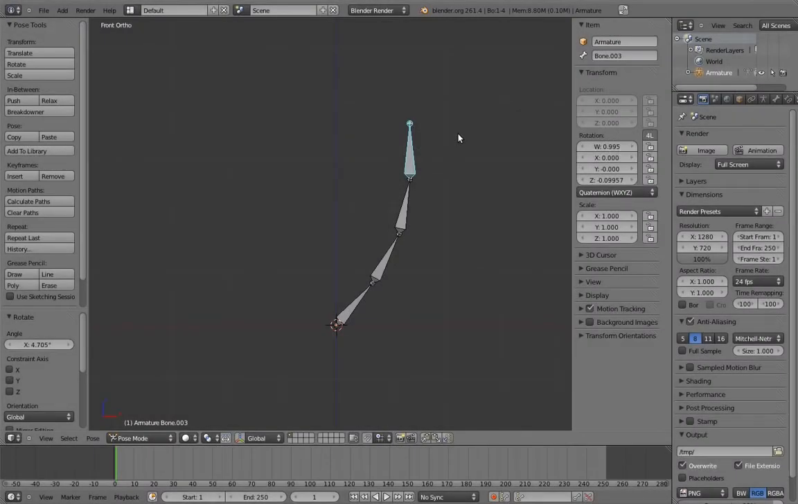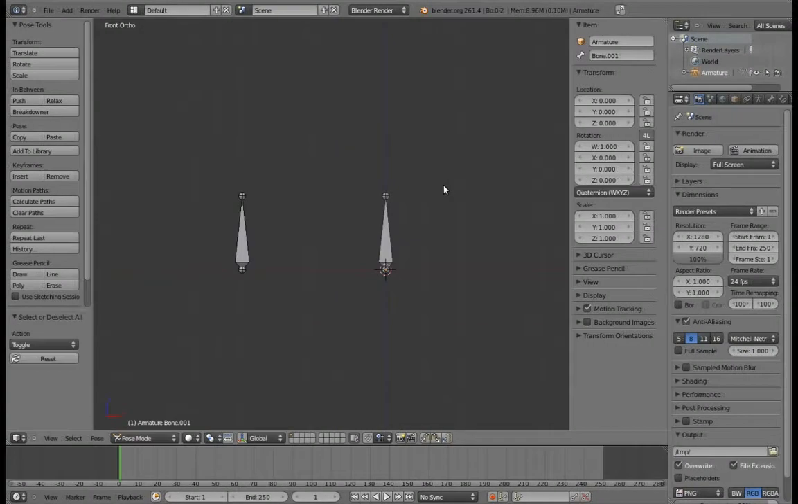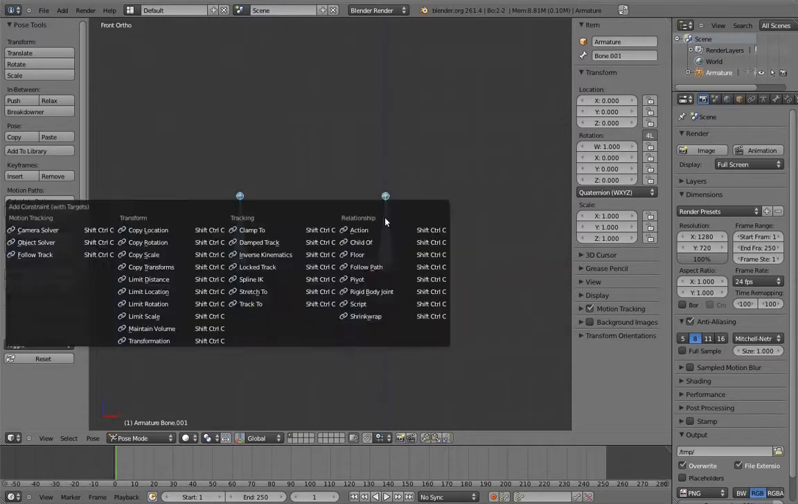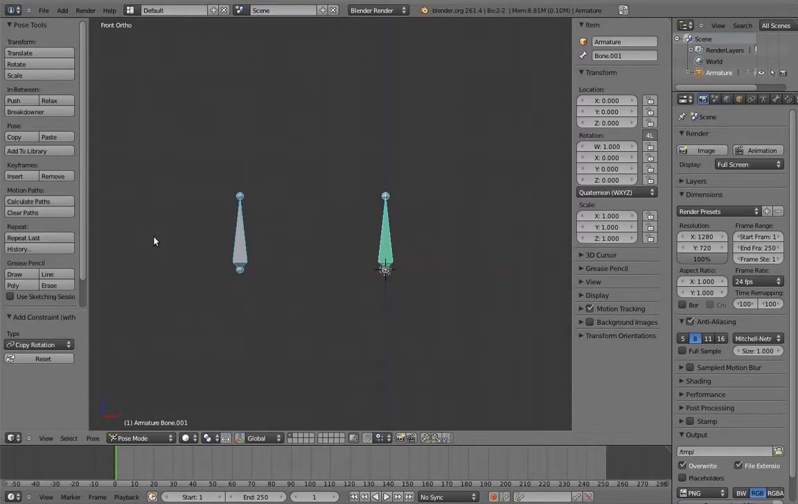To accomplish these goals, we're going to need to delve a little deeper into constraints. Let's take a look at these two bones here. If we add a copy rotation constraint between them, and rotate this bone, then the other bone follows its rotation. Old news, I know, but here's the interesting thing. It doesn't have to fully copy the bone's rotation.